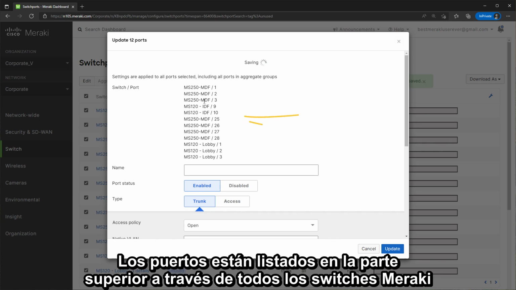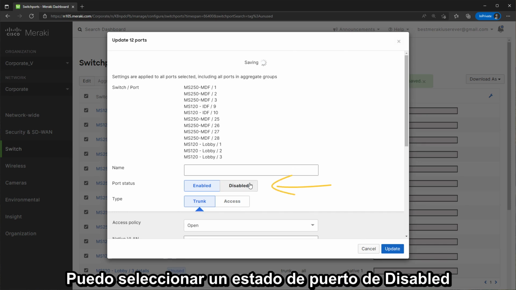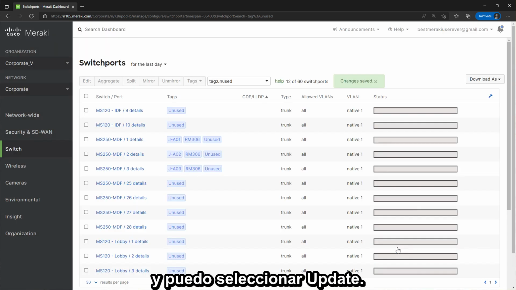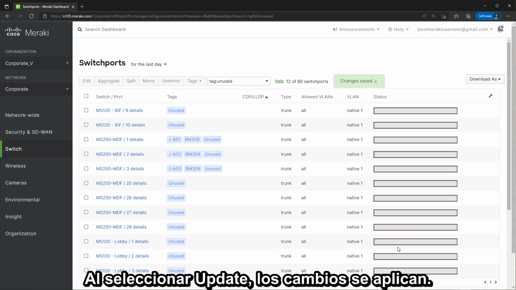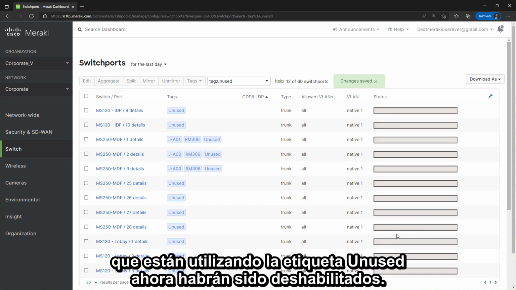The ports are listed at the top across all of the Meraki switches that are using this unused tag. I can select a port status of disabled, and I can select update. By selecting update, the changes take effect. All those ports on my Meraki MS250 switch and others that are utilizing the unused tag will now have been disabled.